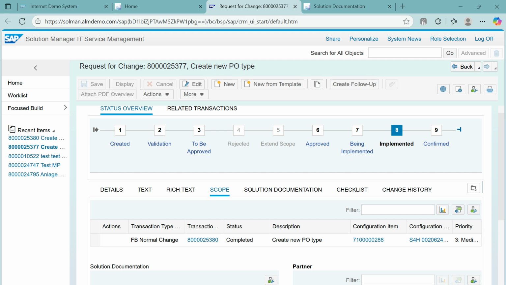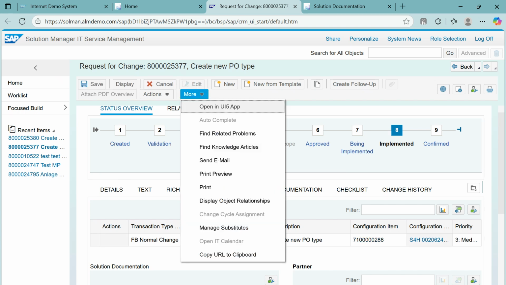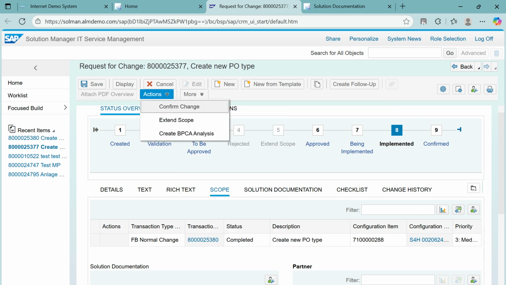Okay, now let's open and edit more and see what different options we get here. If I go to actions, I can see confirm change. If I confirm the change, it means this request has been closed completely. We can't do any other changes to this request for change, right?